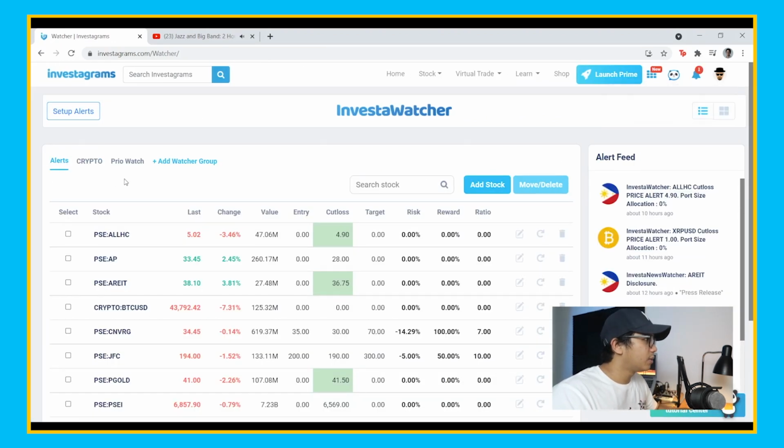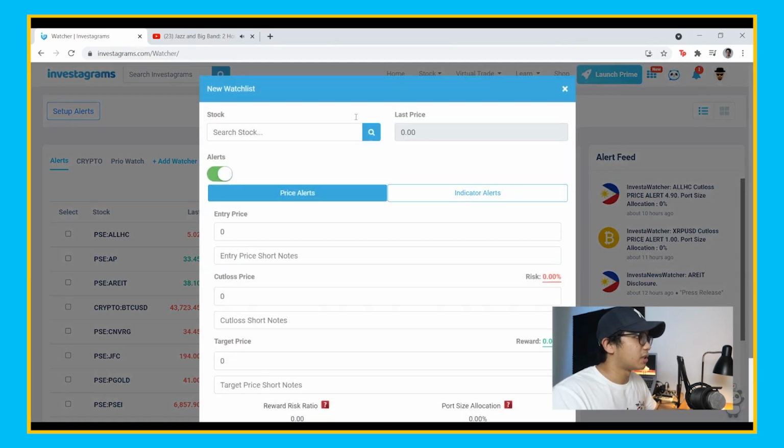Like I said, meron tayong different watcher groups. So in my situation, meron akong tatlo. One is called Alerts, which is the default watcher group that you will have. And Crypto, where I put my cryptos, and Priority Watch for other stocks that I really want to look into in the future. So most of the stocks that I want to prioritize or yung talagang tinututukan ko, nilalagay ko lang dito sa alerts. So to add a stock, simply click on this button, add stock, and then search for the stock that you want in that specific list of yours.